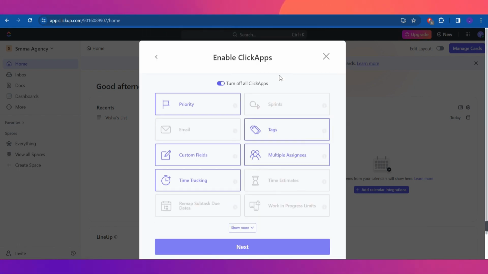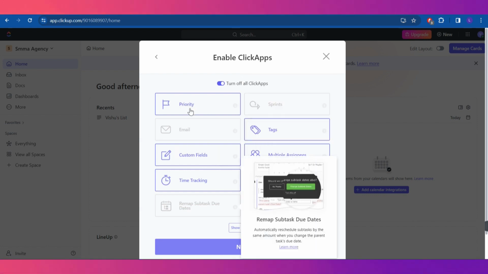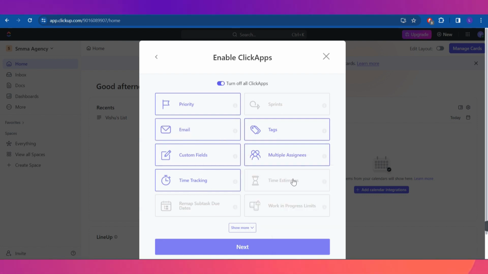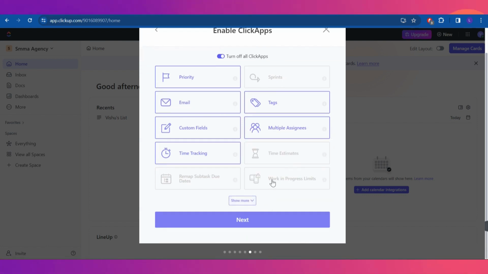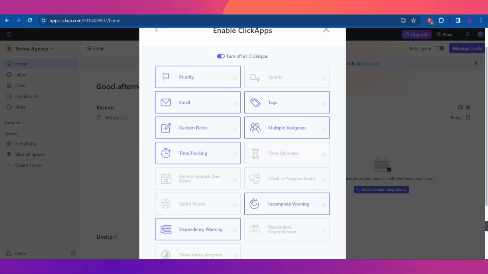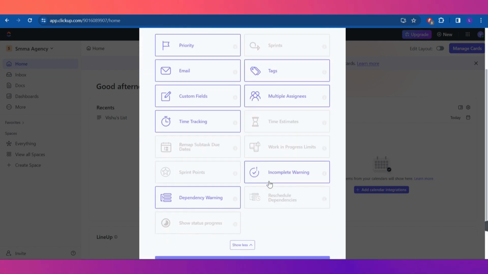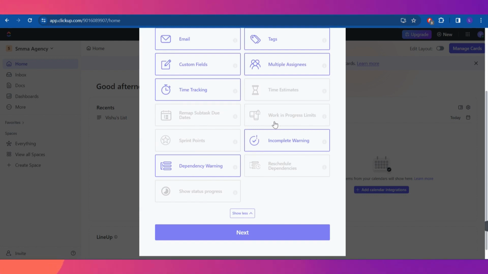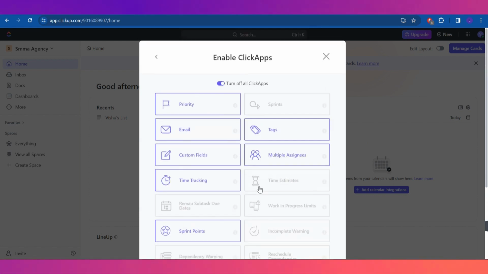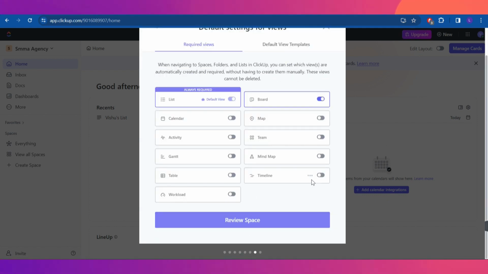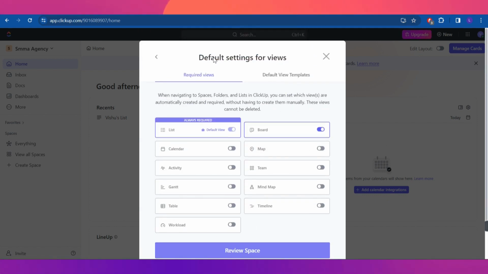After that, you can add or integrate these applications in your ClickUp such as priority, email, tags, custom fields, etc. So you just have to select those options which you want to add in your project. In order to view more, you will have to click on the more option and it will show you various options as well. So for this video, I'm going to select these options and then you just have to press next.